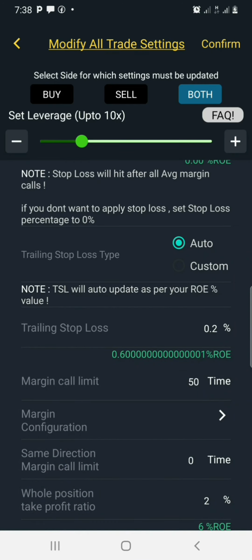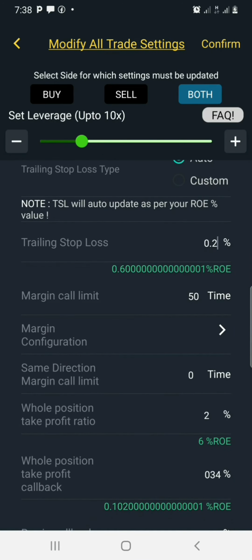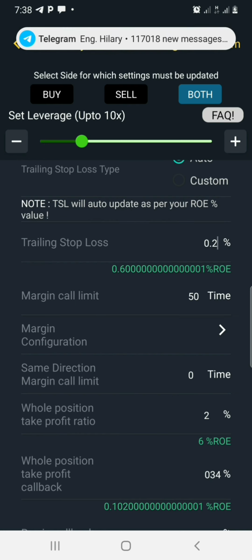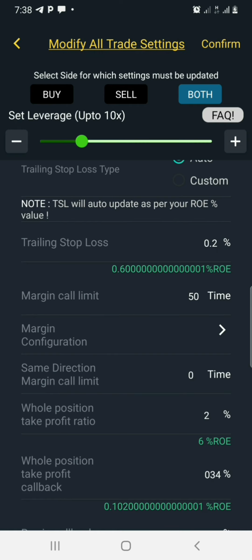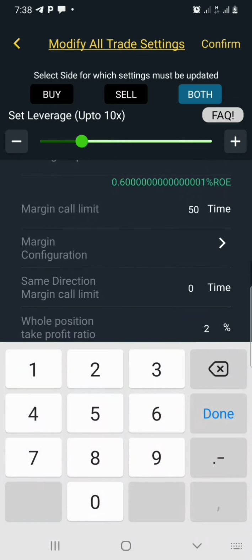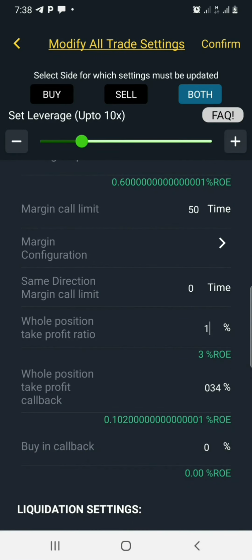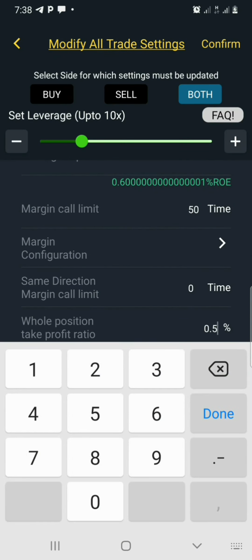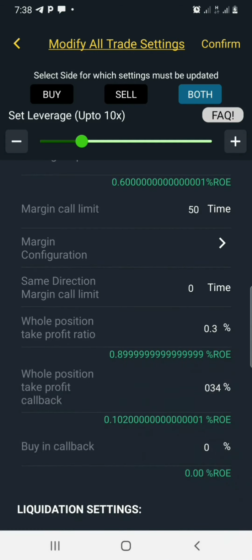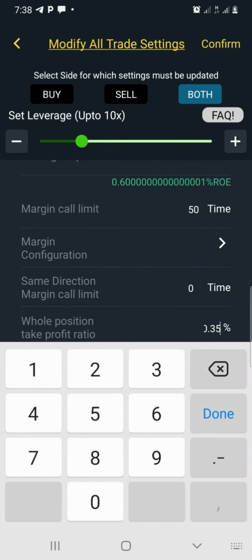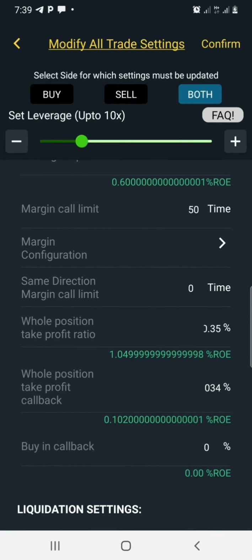We're going to have no same direction margin calls, but you can decide to input it. It will give you better profit. But with this strategy, even without the same direction margin calls, you still have a very good profit margin. Our whole position take profit, we're setting it at 1% ROE. So you always take cognizance.